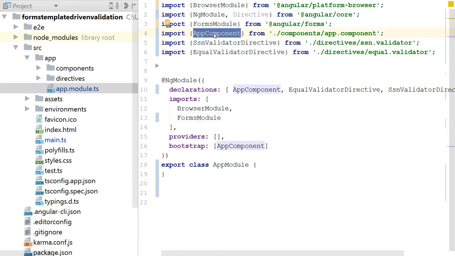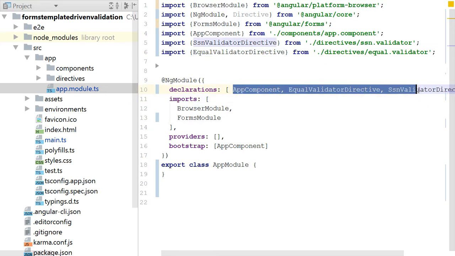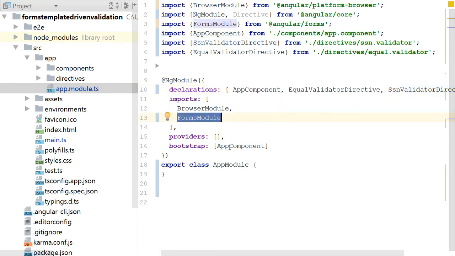We have an app component, which is a custom component. We have an Ssn Validator and equal validator directive. So notice in my ng module, my declarations, I have custom components that I've built. I'm importing the forms module. I'm bootstrapping my app component, and that's all I really need to know with my app module, what this thing does. So I immediately see here that I have 3 custom components, and I am using template-driven forms.